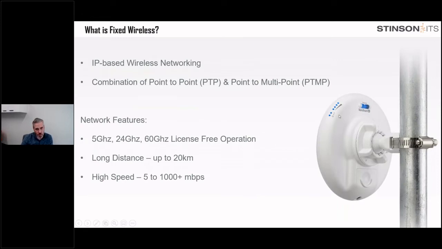So what is fixed wireless? Basically, it's a wireless IP-based network. It's a way to connect IP networks across a wide distance so that you can communicate across them just as if you had an actual long wire plugged in from A to B, but you can go a couple kilometers or 20 to 30 kilometers, depending on the conditions.